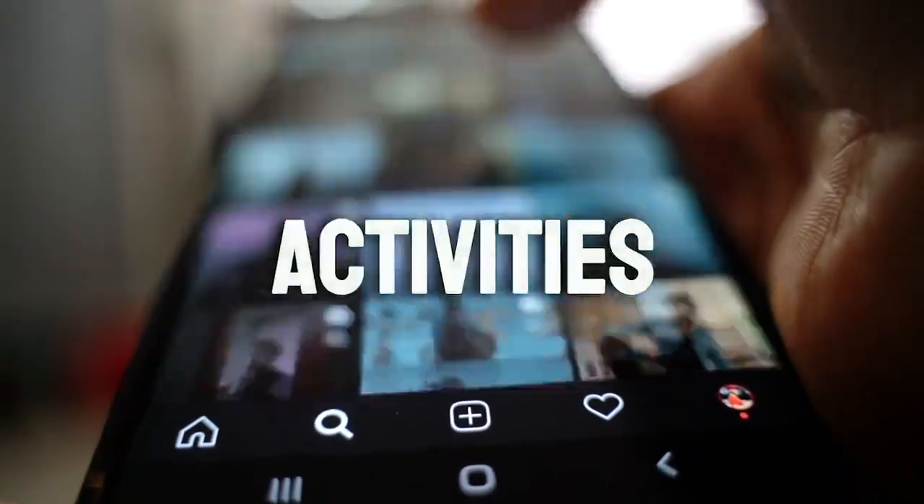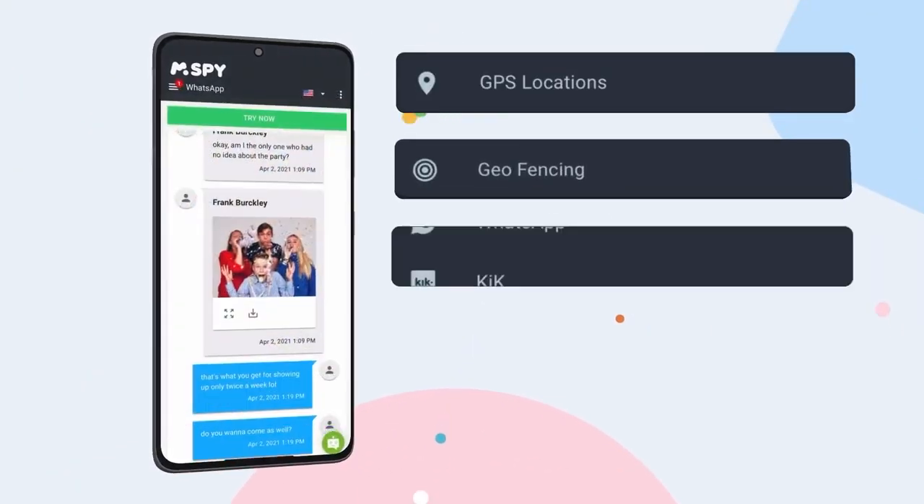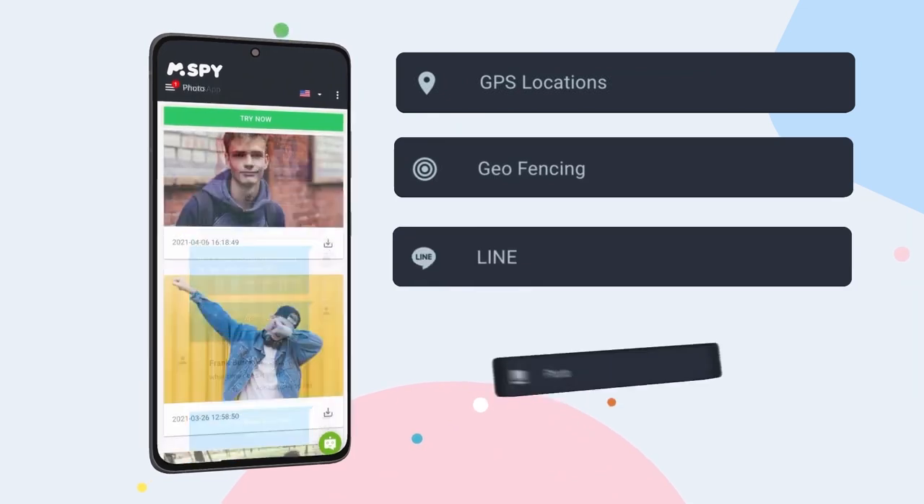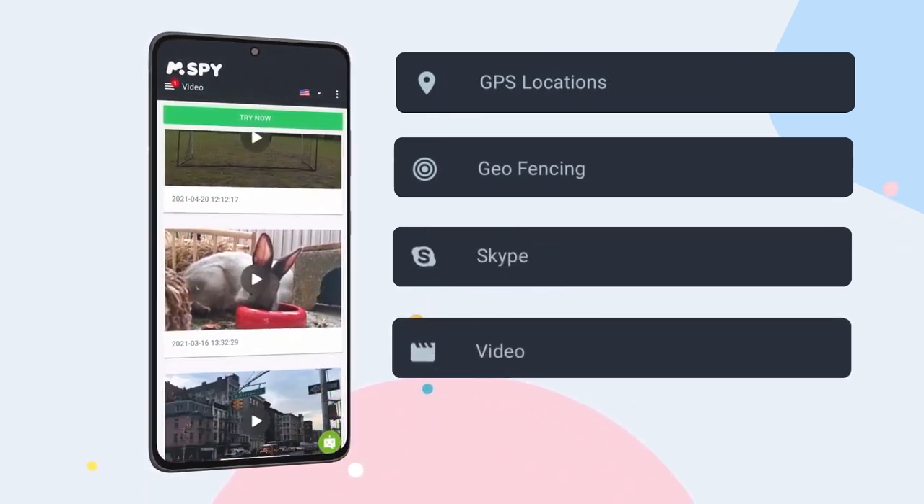Hey, iPhone users! Want to know how to monitor and track activities on someone else's iPhone effectively? Today, we're uncovering mSpy, the app that enables you to monitor calls, messages, and social media on their iPhone. Let's explore how mSpy can give you the insights you need.